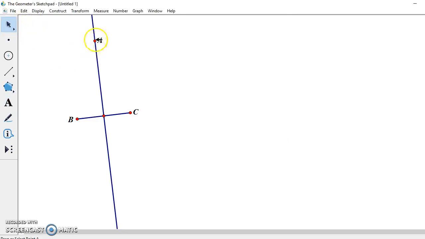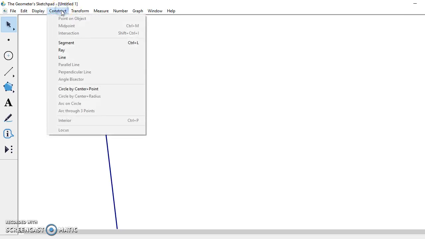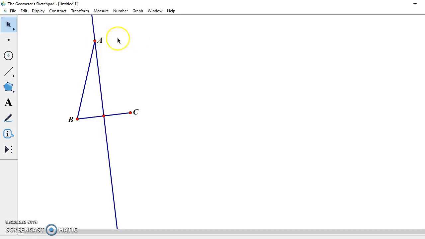Now I need to construct the side AB, so I can select points A and B, go to the construct menu and choose segment, or I can use the shortcut on my keyboard using Ctrl L, and I'll do the same thing with the other side. I don't need this line and this point, so I can hide them using Ctrl H.